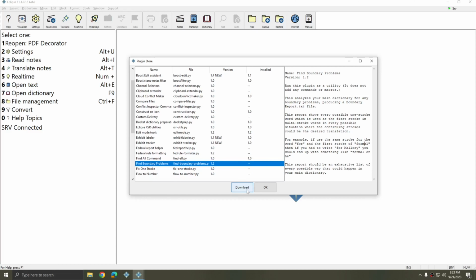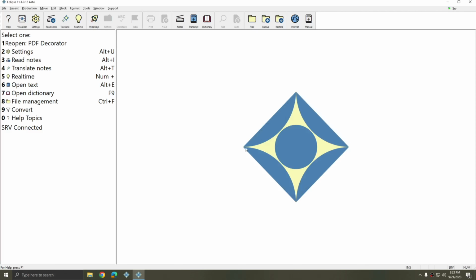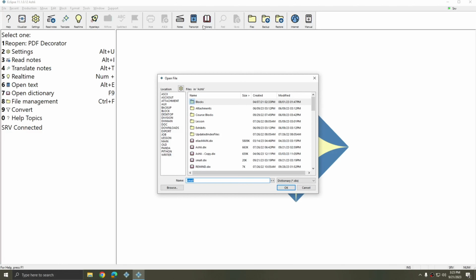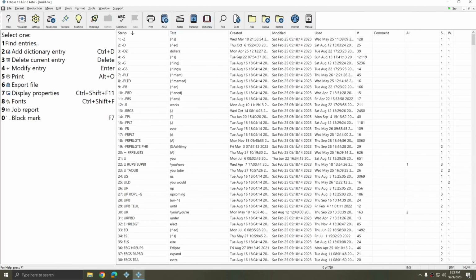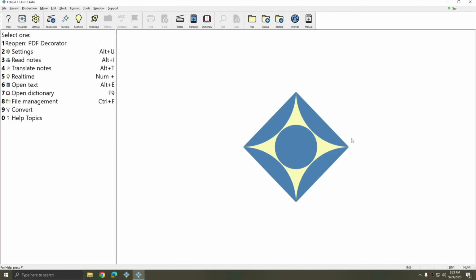So I'm going to download this plugin. And since it doesn't need to be enabled, I can immediately just run it. For this example, I've created a small main dictionary with only 800 entries that will show me only a few examples of boundary problems. If you have a large dictionary, this plugin might take a minute to run.